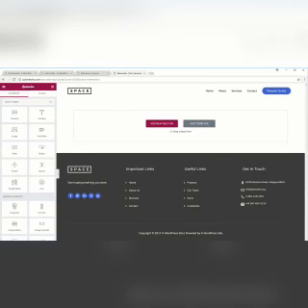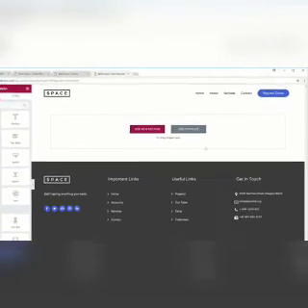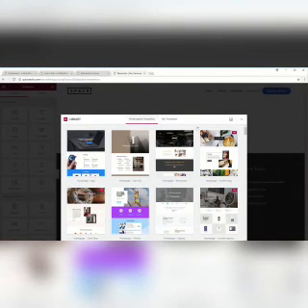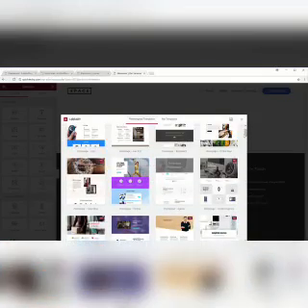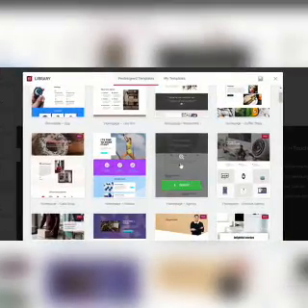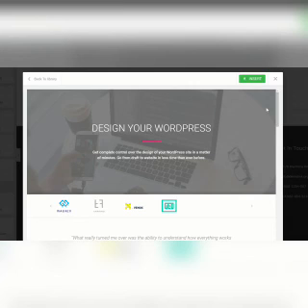Now the other way to create your page is by using templates. Now templates are ready-made pages which you can import into your site. So let's click Add Template. And you'll find a lot of designs here. Now if you want to use any design, simply click it. See how it looks like. And if you like it, just click Insert to get it into your page.